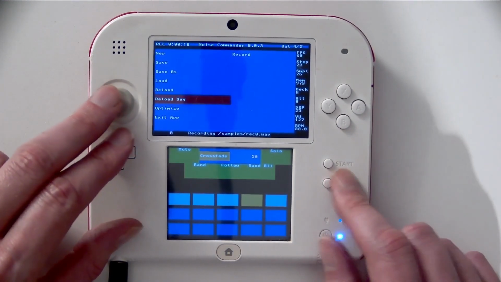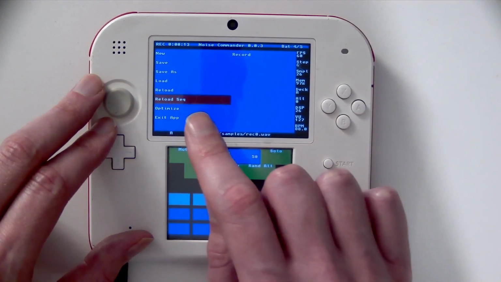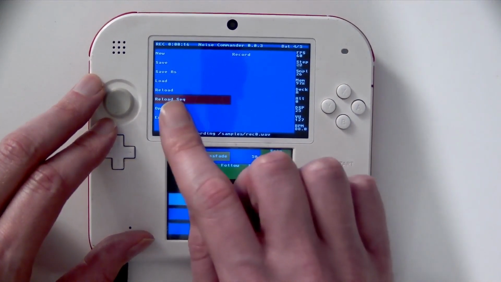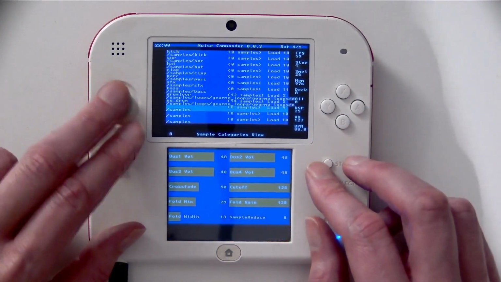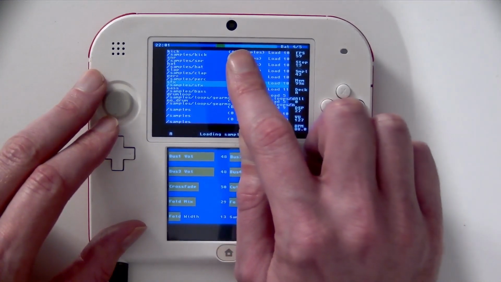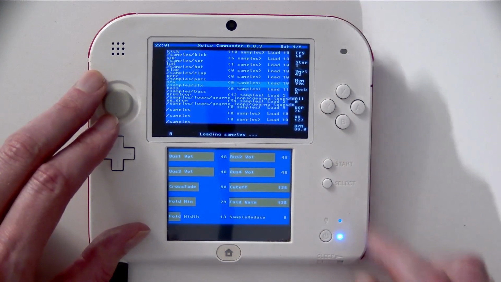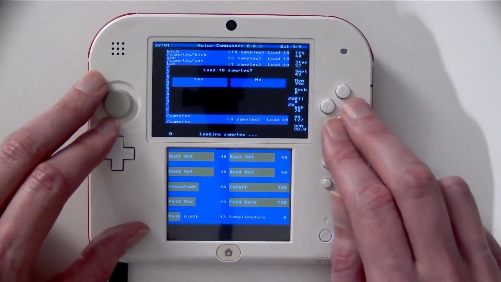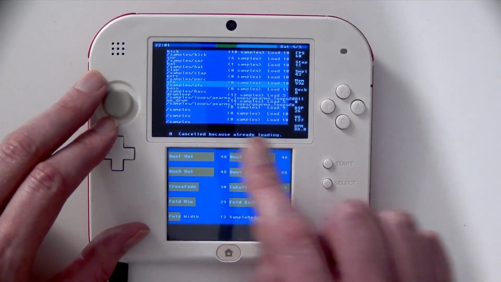I noticed that the app will crash if you try to reload your sequence, so I'm sorry for that. Please just don't use it for now. Also, when loading samples, we now get a loading progress bar here. And when you try to load samples while it's already loading, you get a little error.